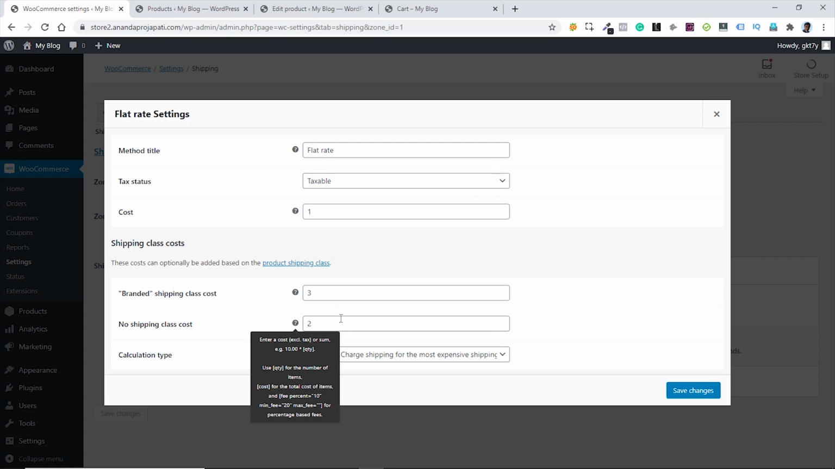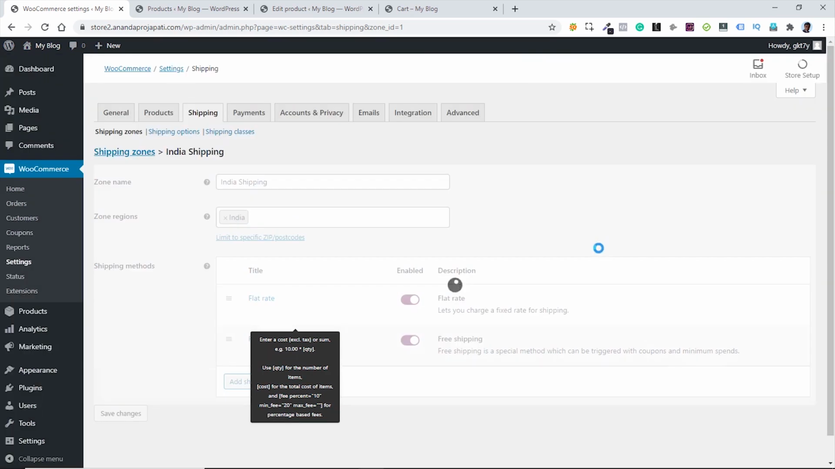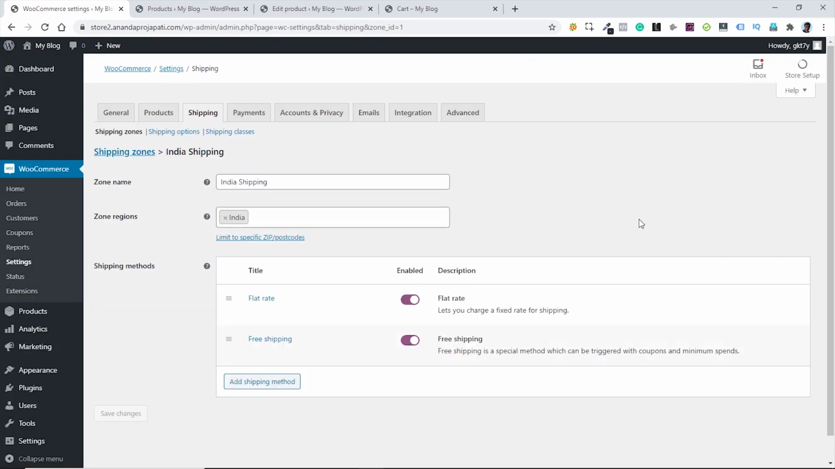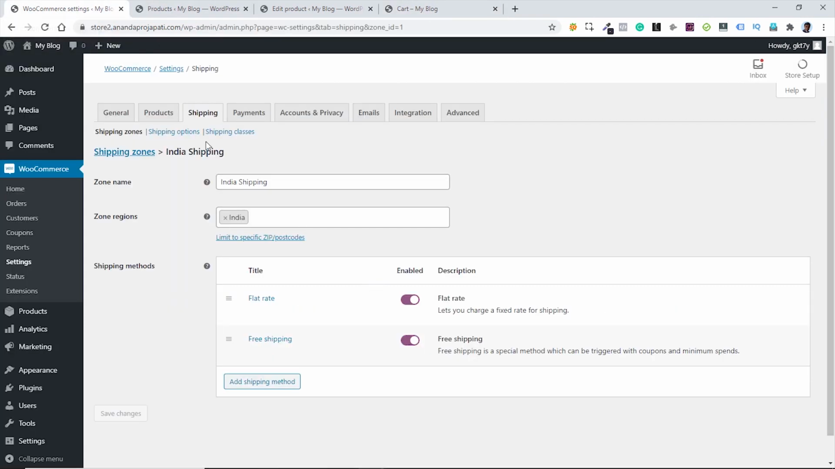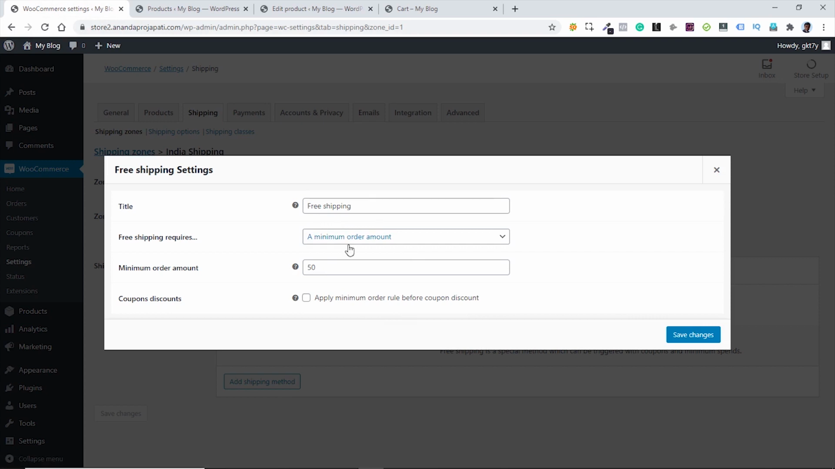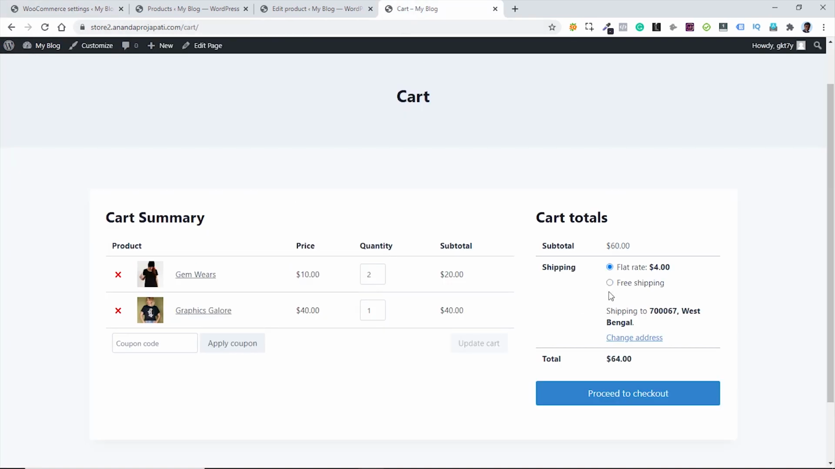Now let's remove this non-branded class cost. Let's keep it to per class and let's click on save changes. And because we set the free shipping threshold for $50, we are getting the option for free shipping as well.